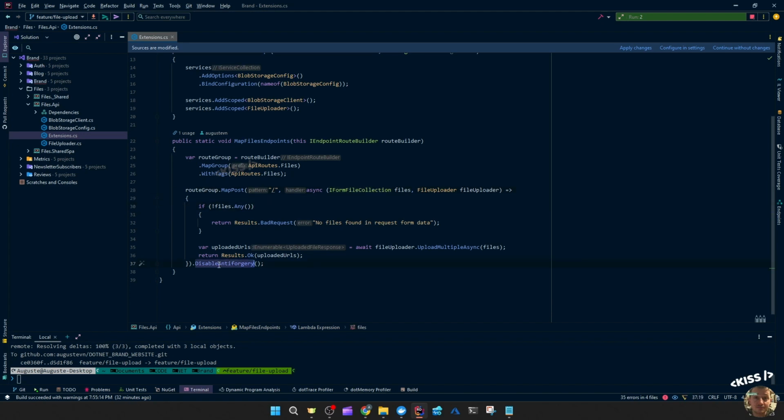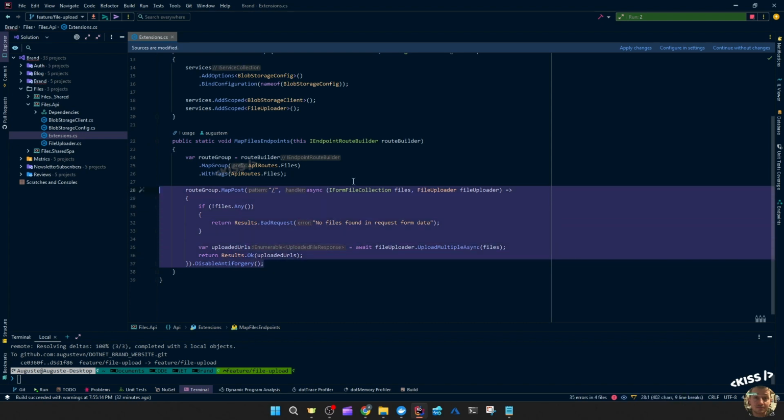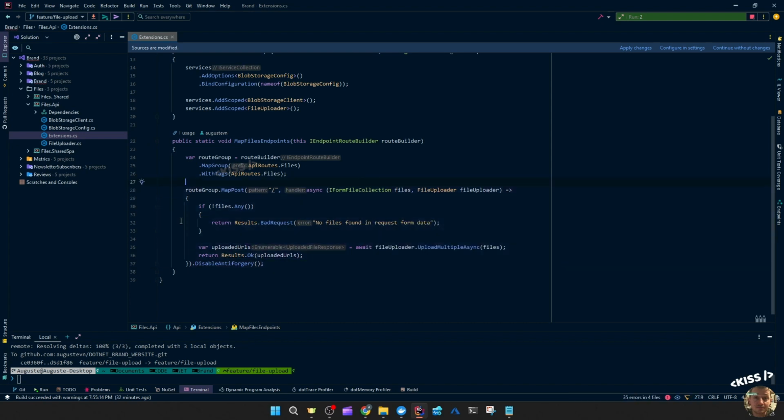Do note this disable anti-forgery. This is simply to avoid a nasty middleware stack trace error on each endpoint that accepts form data. So not JSON data, form data.